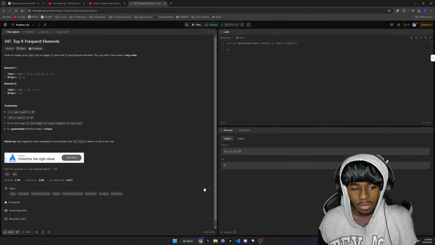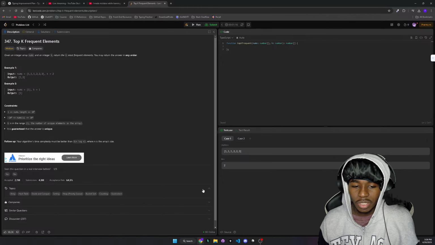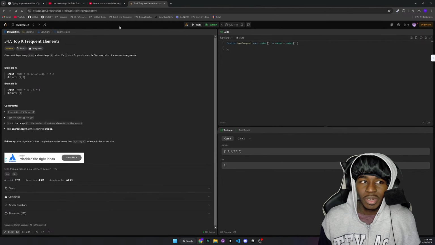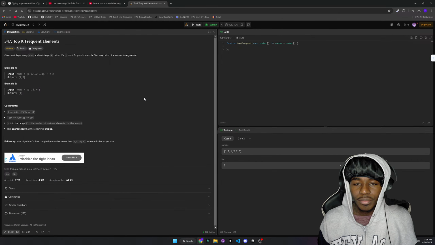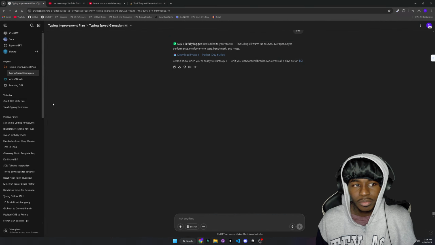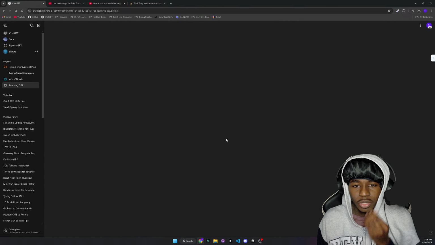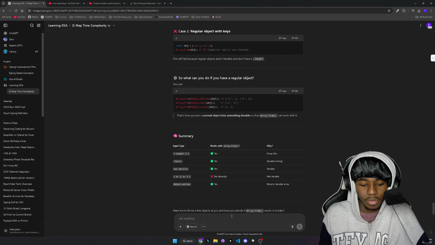Look at the topics, right? Divide and conquer, sorting, heap, priority queue, bucket sort, counting, and quick select. I don't really know much about those. So I guess before we do this, heap. What is a heap? So look that up. What is a heap?